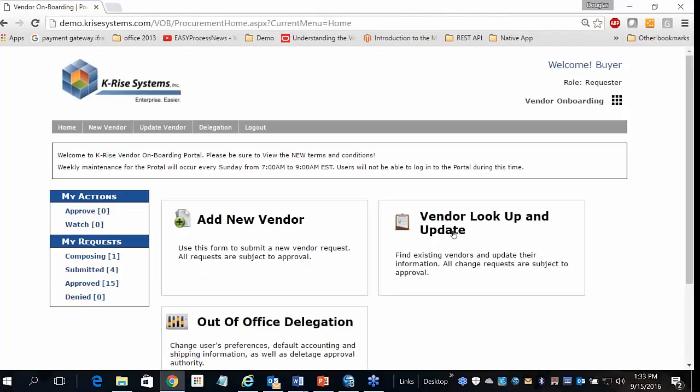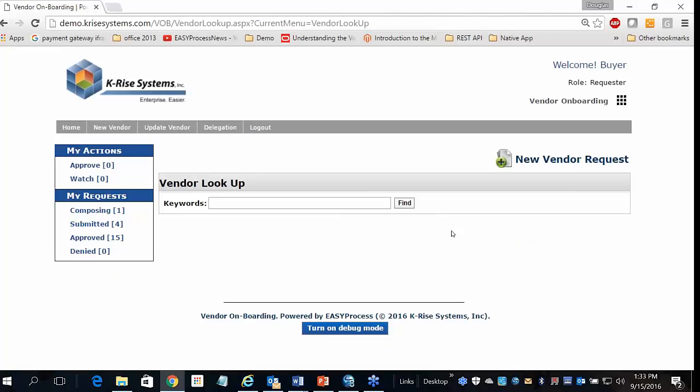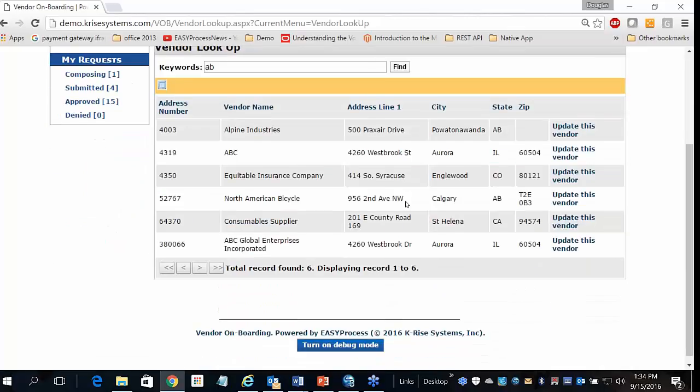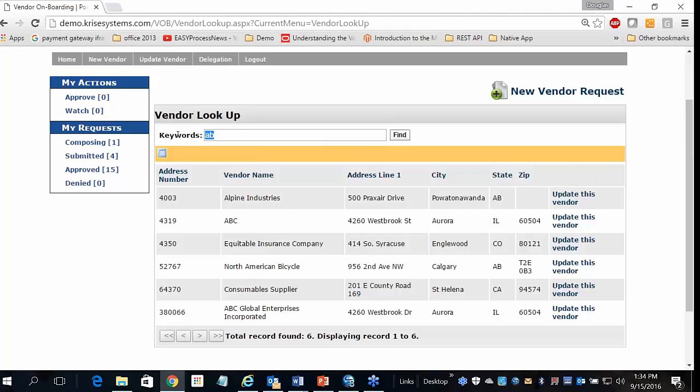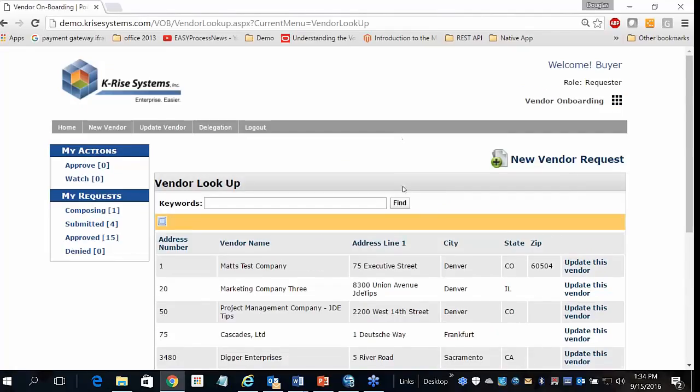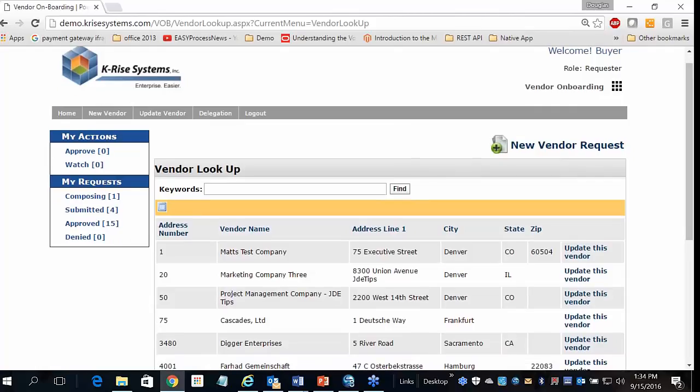Now from this perspective, the buyer wants to do a vendor lookup. I could do an alpha search here and type AD. And once again, the type of filtering, and I have 6 results there, it's entirely up to you. If you just want to use keywords, if you want postal code, the level of filtering is up to you.